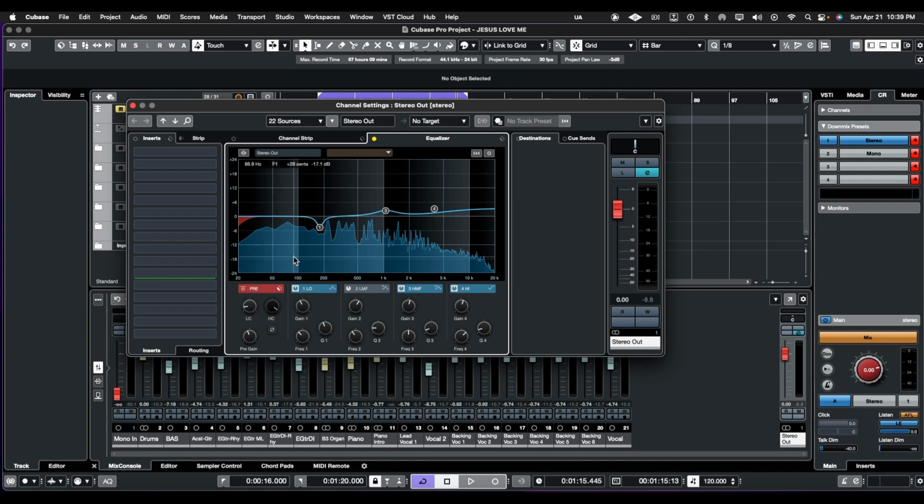Just subtle moves. You can hear when I bypass the EQ and I bring it on, you can hear the differences. You can see that when I bypass it, the song is dull. But when I bring it up, it sounds bright. It comes together. So listen to it again.